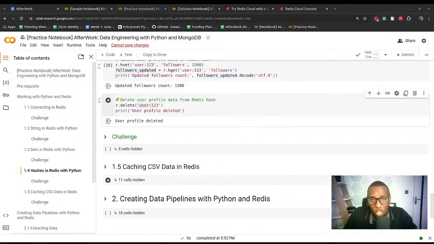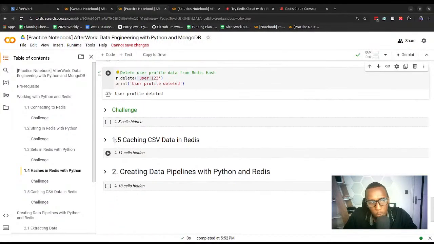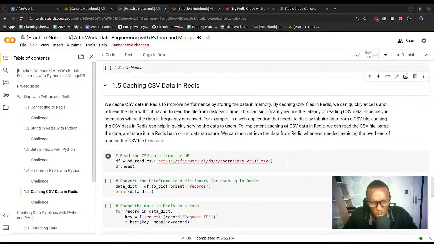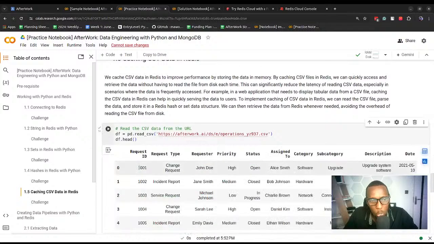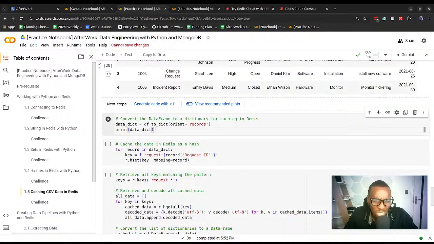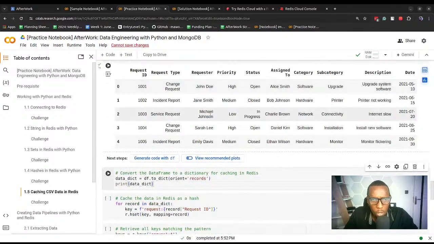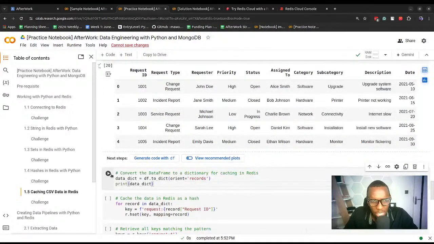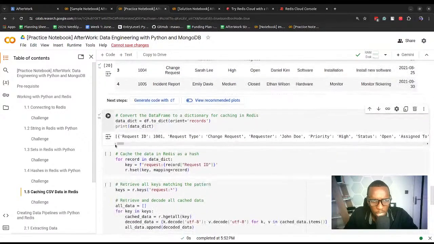Pause the video and then work on the challenge. We can use the hash data structure to store CSV data so that we can later retrieve it. For example, if we have this data set, we can decide to store this data in a Redis database, using the hash data structure. First, we convert this data table into a dictionary format.